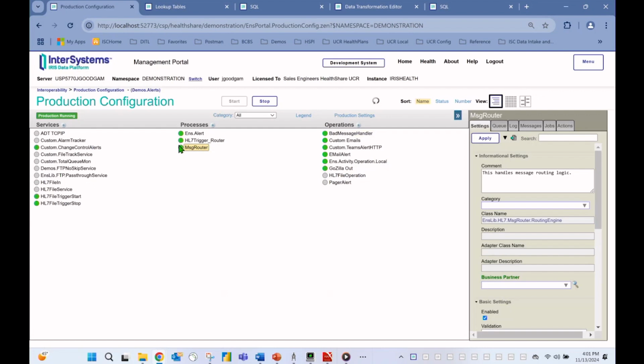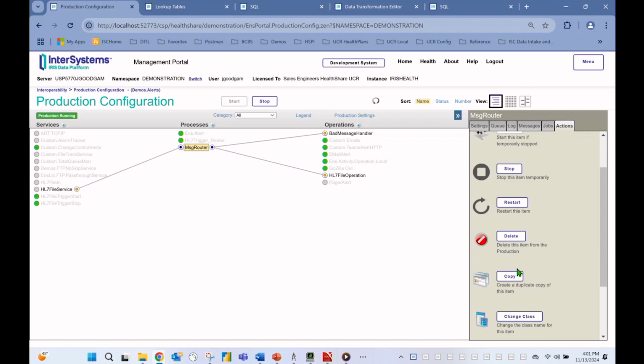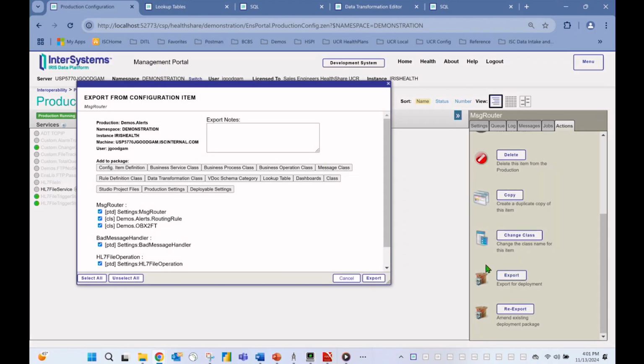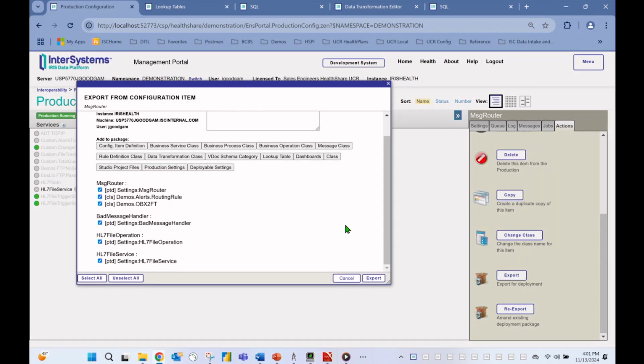The first best practice that we encourage customers to do is, when you're exporting an interface, export from the process. Because when you export from the process, it has an understanding of what components it's connected to, right? If I go to this Actions tab and click Export, it's going to make its best guess of everything that needs to be included in order for that interface to be considered complete. So it has our message router with our routing rule, and maybe a data transformation. It has all those components that are connected to it.